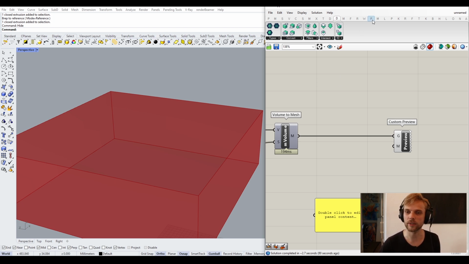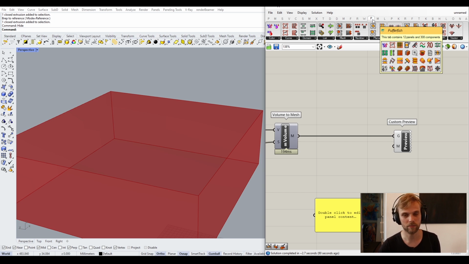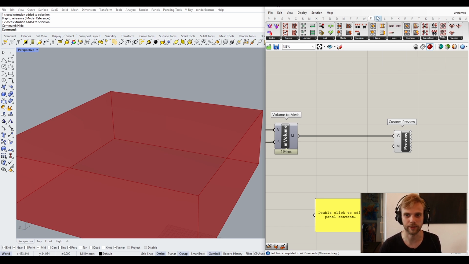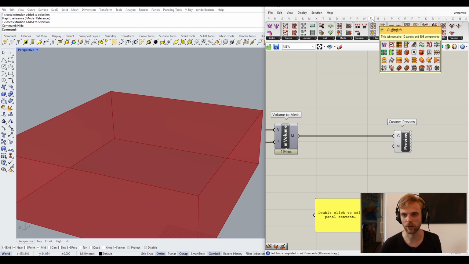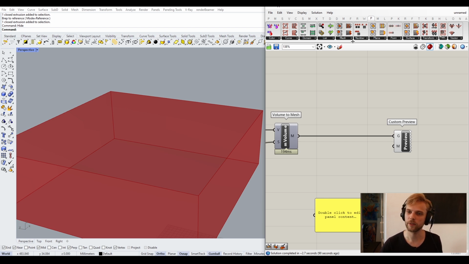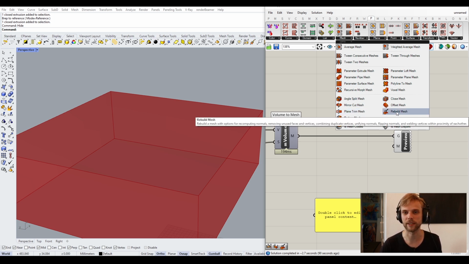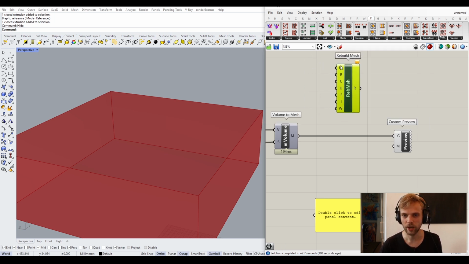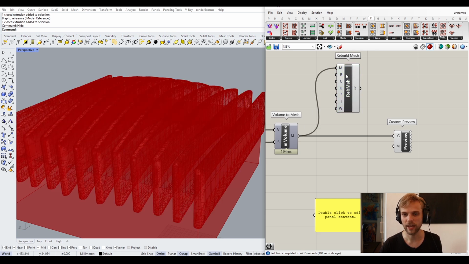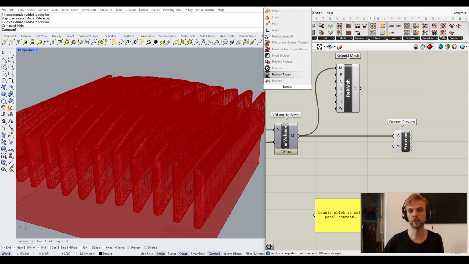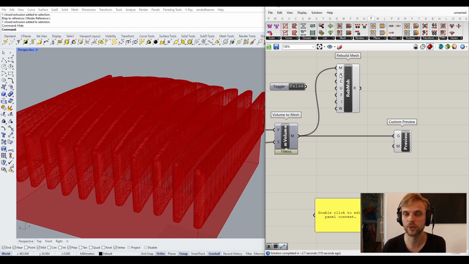The second tool is located in the Pufferfish plugin, which you should have. If you don't have it, get it. It's on foodforrhino.com. You can download it. So in Pufferfish, under mesh, there is Rebuild Mesh, this one right here, where you just plug in your mesh and you use Boolean toggles to choose what you want to do with that mesh. So first one is rebuild normals, second one is cull unused, third one is unify normals, and so on.